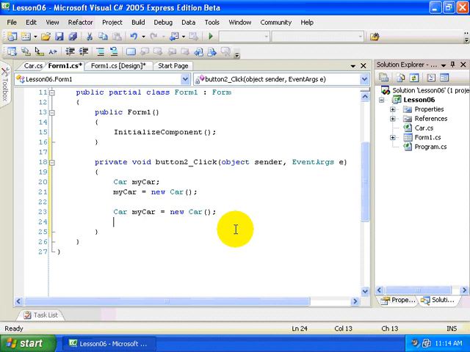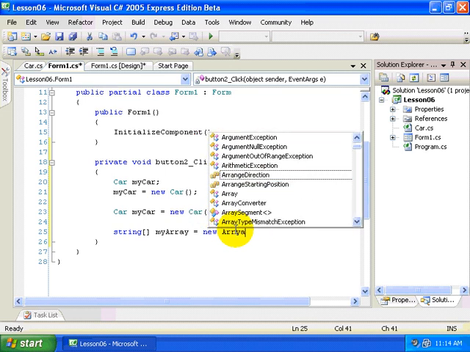All right. So this looks a lot like what we did in the previous lesson whenever we created a string array. We did something like this, right? String my array equals new array.